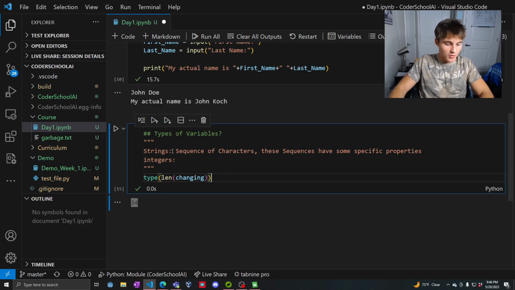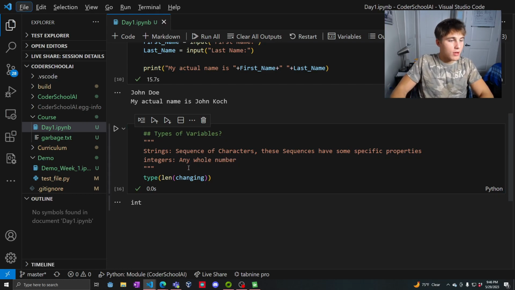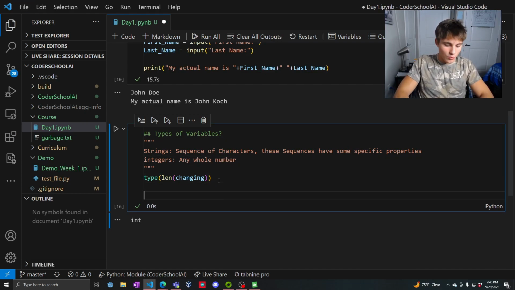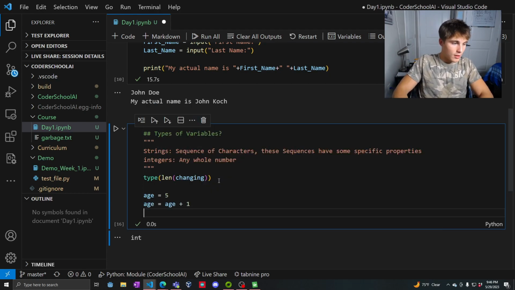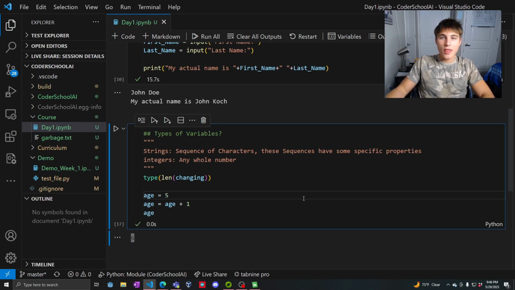It's not letting me do keyboard shortcuts for some reason. Well, what is an int? Int is just short for integer, kind of like str is short for string. But what an integer is, essentially, is just any whole number. You can think of ints, let's just say some age. Let's say age is equal to 5. If I say age is equal to age plus 1, and then display what age is equal to, I should see 6. Integers are essentially used for counting.